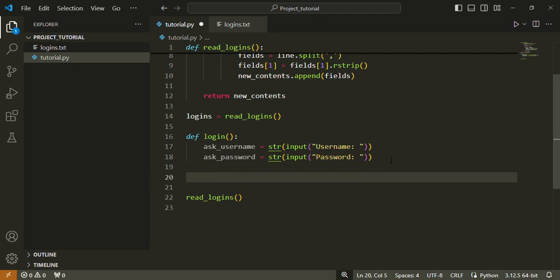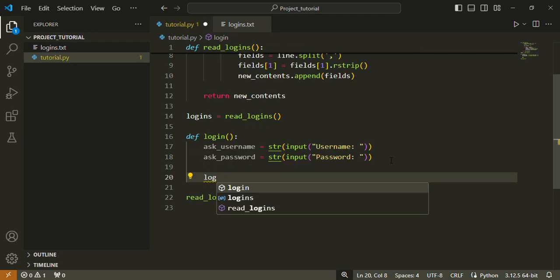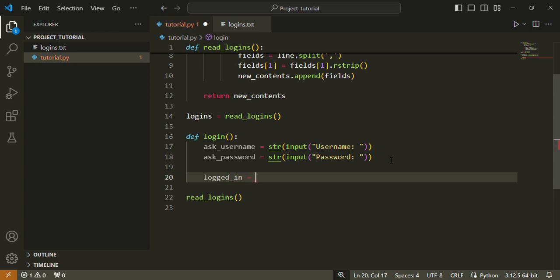And now we just want to have a variable called logged_in, and we're going to set that to False, because when I'm setting it to False, that means the users are not logged in yet.